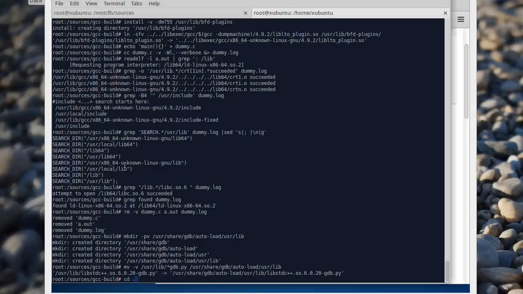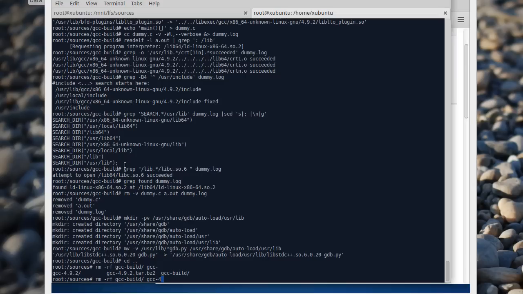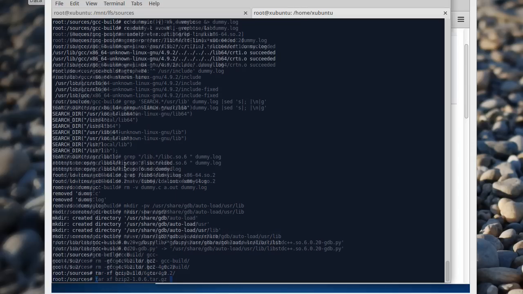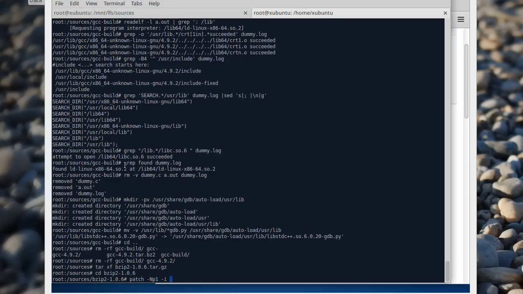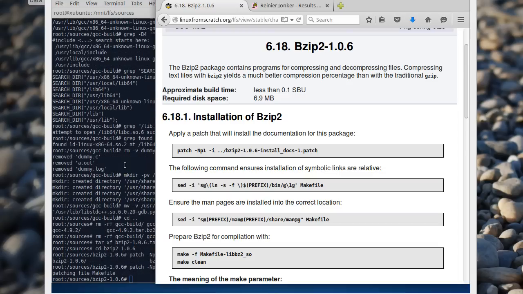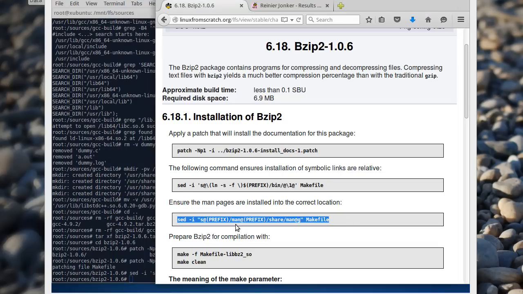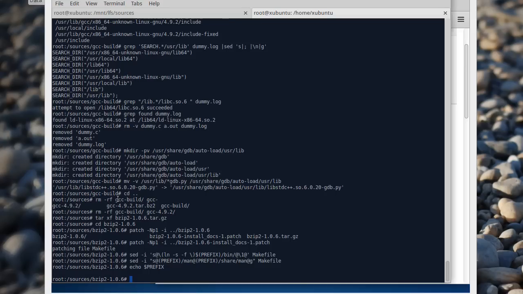Next thing is Gzip. So we need to remove the GCC build and GCC 492. Now Gzip. Tar xf Gzip, and we need to apply a patch, np1-i, zip install docs patch. Now the symbolic link, so what it does, it looks for ln blah blah blah prefix bin, and it's substituting this thing, so it's removing the prefix basically, inside the makefile. Okay, man page also, it's removing the prefix. Oops, copy, paste. And by the way, what is the prefix? Oh, it's empty. All right.